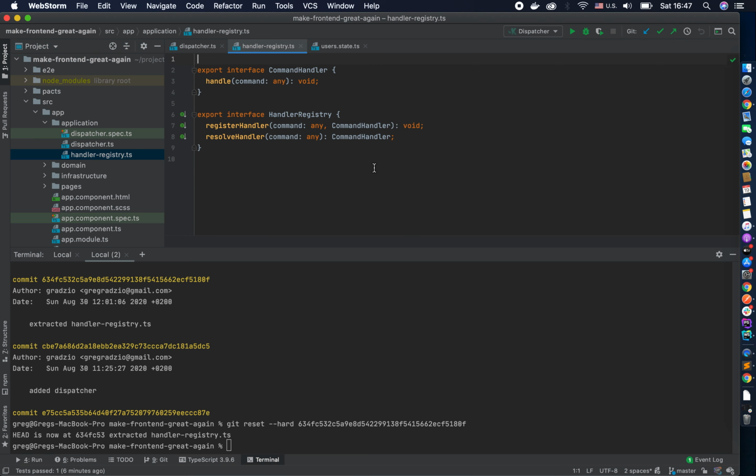When I open it, it's just an interface. So the idea is that we want to have a handler registry in which we can register the handler. So it will take a command and the actual command handler that it needs to register. And then we can have a resolve handler. Once you register, you also want to get those handlers. So then we want to resolve them by the command and then get the command handler out.